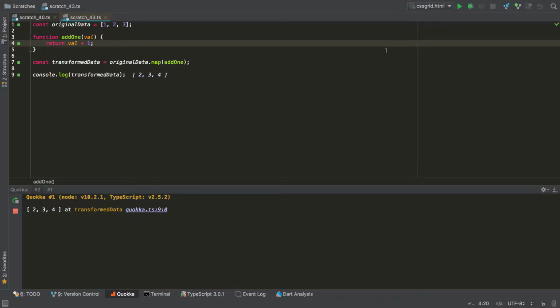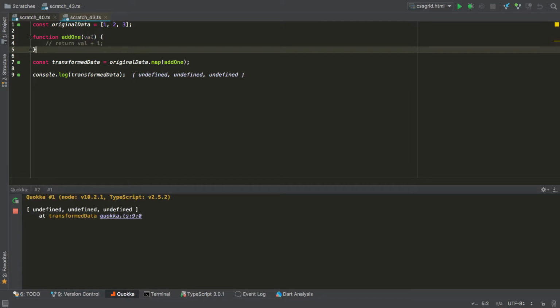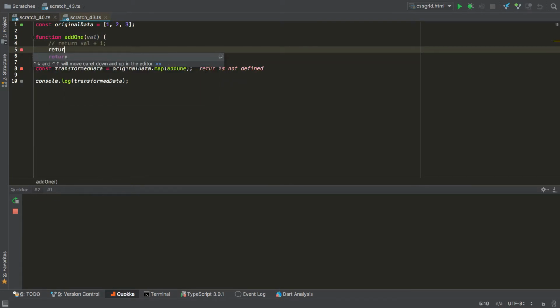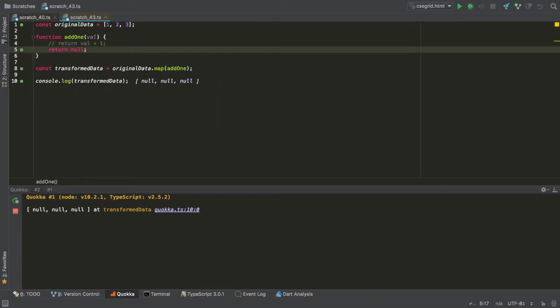Now, what gets put in each position in an array always depends on what's returned from the function. So for example, if we comment this out and we return something like null, whatever's passed in here doesn't matter because this is what is returned. So we're going to get null, null, null.